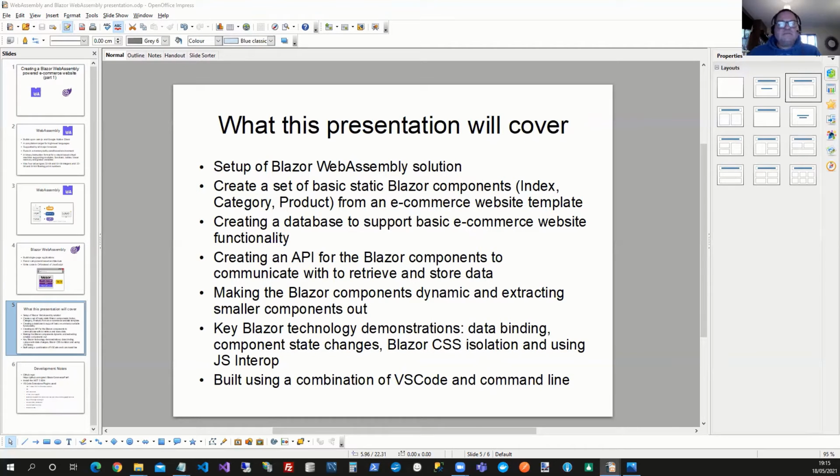So what I'm going to try and present during this presentation, I'm hoping to cover a setup of a Blazor WebAssembly solution, initially creating a set of basic static Blazor components, essentially the index, category, and product pages from an e-commerce website template, which I've already pre-purchased, creating a database to support basic e-commerce website functionality, creating an API for the Blazor components to communicate with, to retrieve and store data, making the Blazor components dynamic and extracting smaller components out.